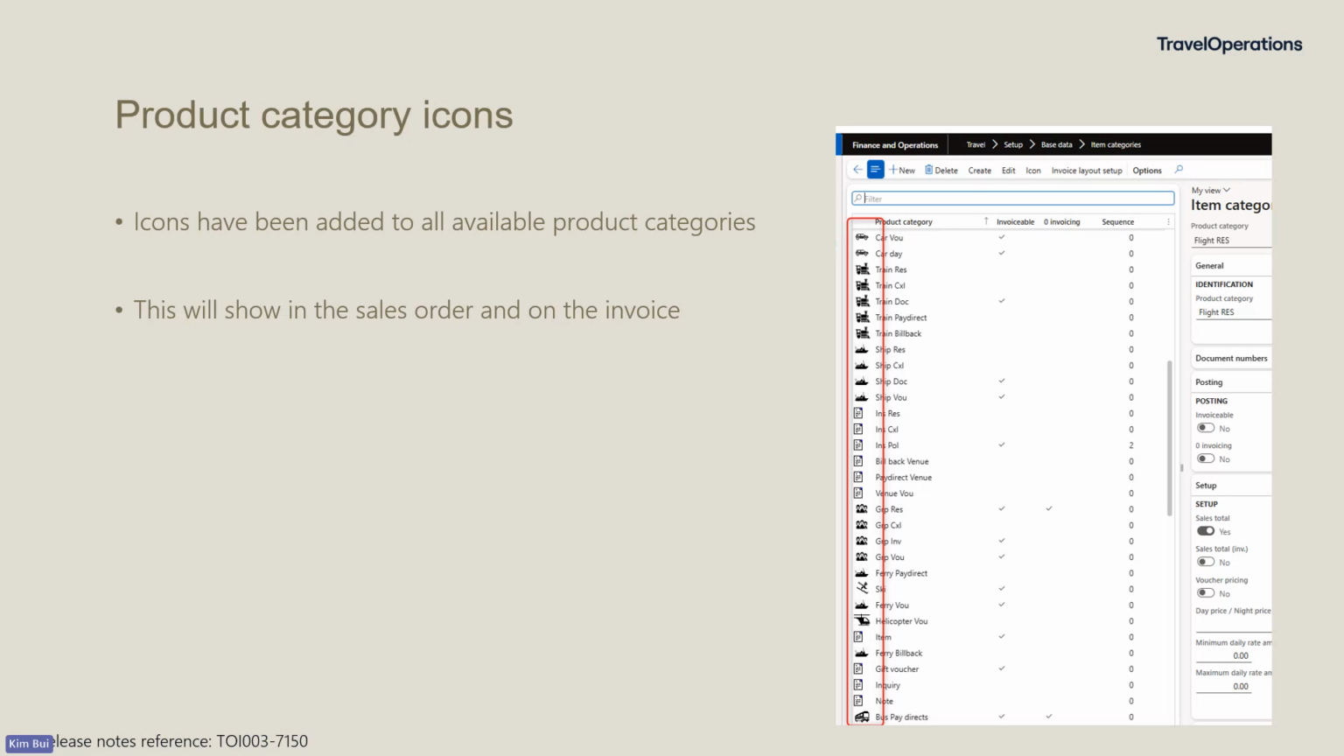Just a quick update on this one. We've added icons to all the product categories so that in the sales order and on the invoice, it will be populated with a relevant pictorial representation.